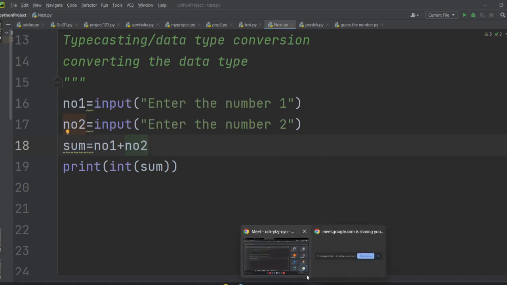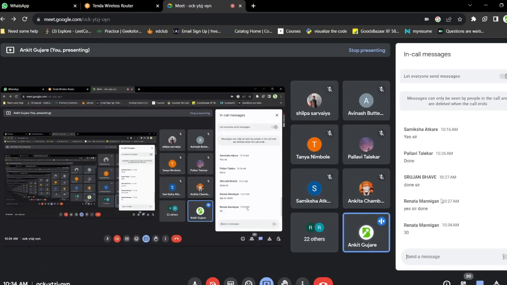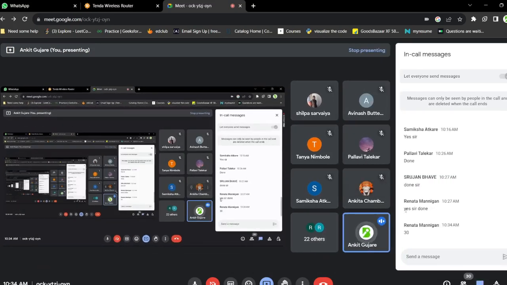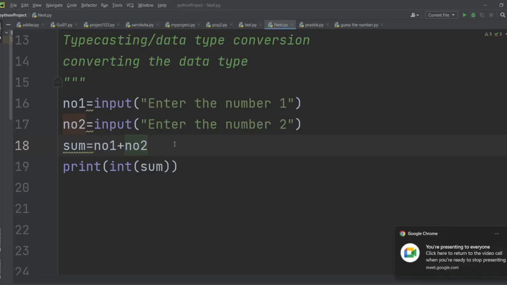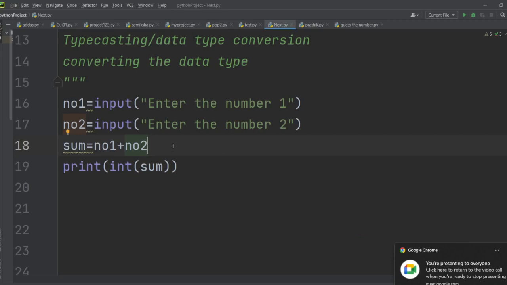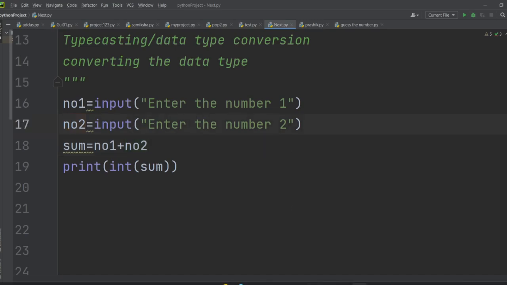Give me the answer in the comment box. Yes, guys, 30. Everyone, what is the output of that program? Yes, answer fast.